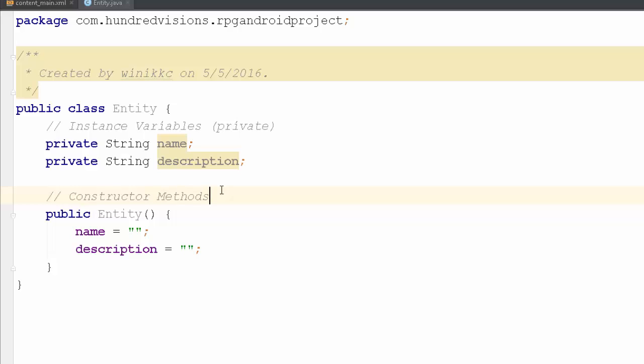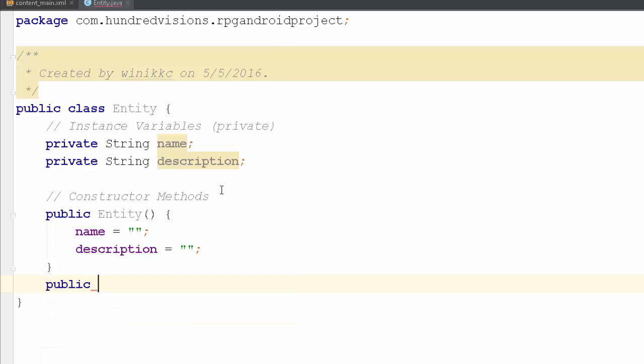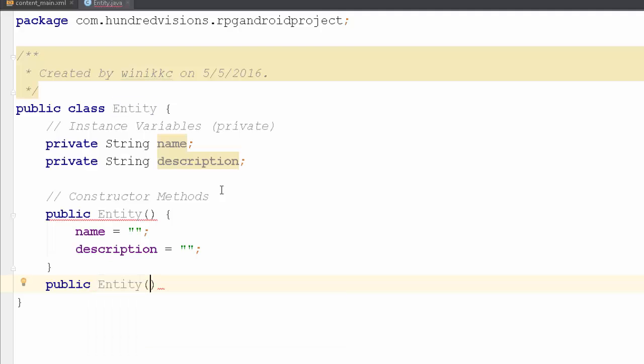We're going to do a plural constructor method because we may choose to create our entity by giving it a name and a description from the very beginning. So in this case, we're going to do what's called a constructor or a method overload. An overload means it has the same name, but it has different parameters. So we're going to give it a name, and we're going to give it a description. So this is a method constructor overload.